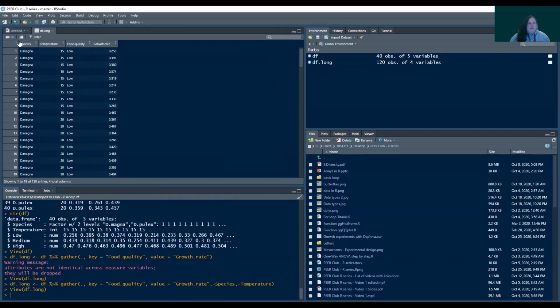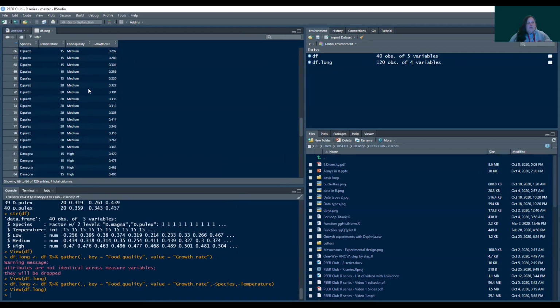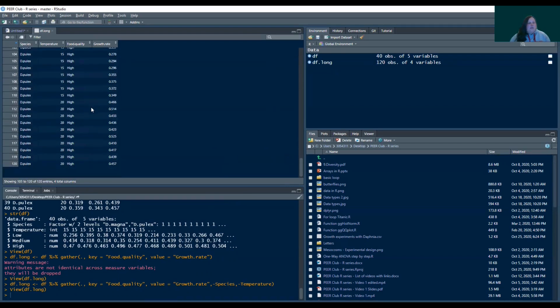So we have the column species and the column temperature, then the food quality and the growth rate. And we see here that basically the growth rates from the different columns have just been added at the end of the first column, which was low. So then we have all the growth rates from medium, and then we have all the growth rates from high. And this is exactly what I wanted to have.